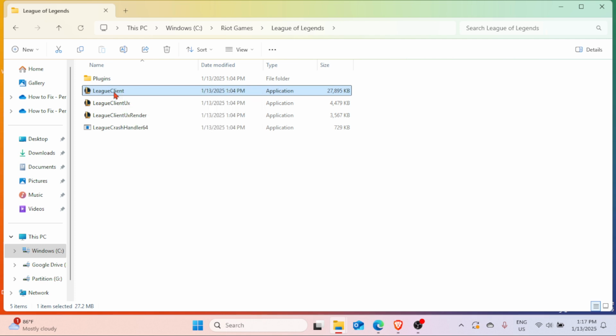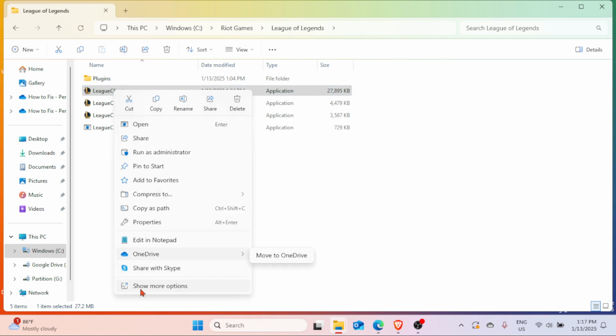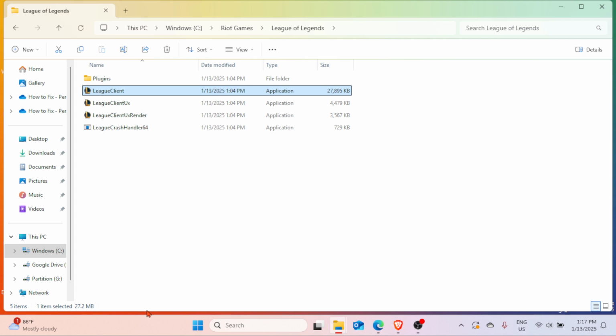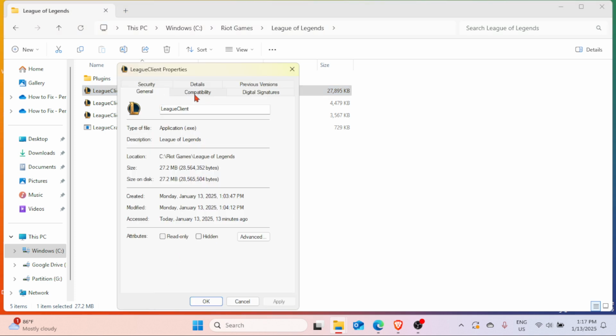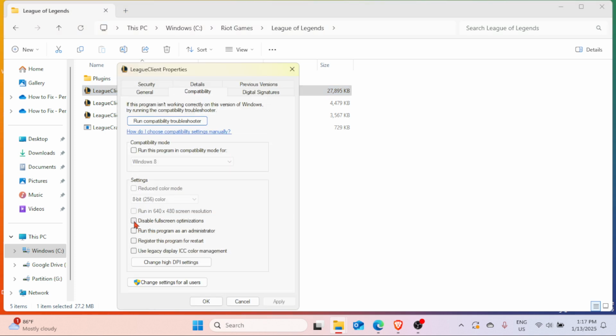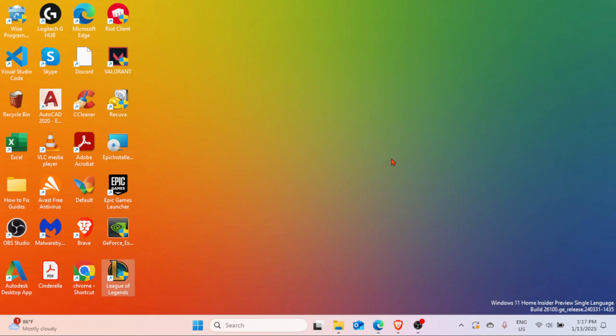Or you can simply right-click and then select Show More Options. Click on Properties. Then here, click on the Compatibility tab. Click on Disable Full Screen Optimizations and click on Run this program as an administrator. Click on Apply and then OK. And once done, close this.